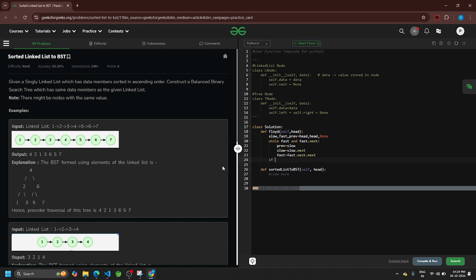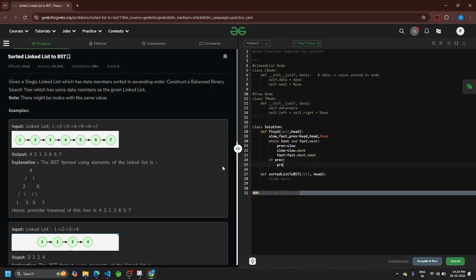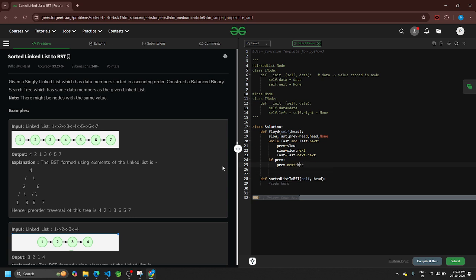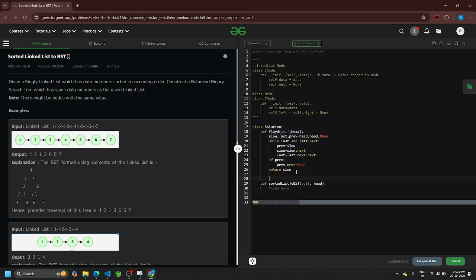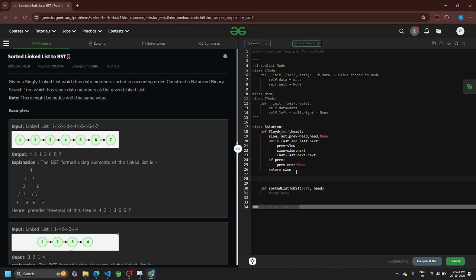And so only if the previous exists, 3 dot next, we'll set it to none, and then you will return slow. Make sure of one thing, and that thing is that your actual linked list has now been manipulated. A linked list is passed by reference, and the data present in the actual memory itself is being manipulated. So just be careful of that.